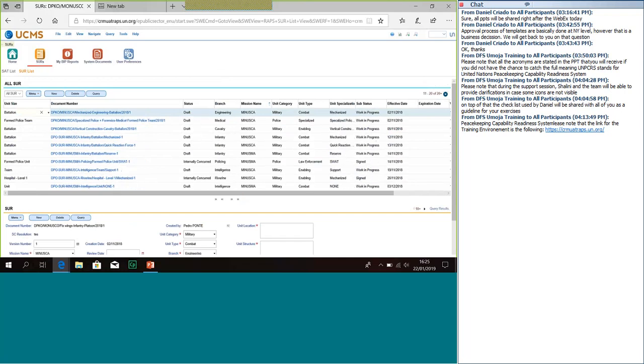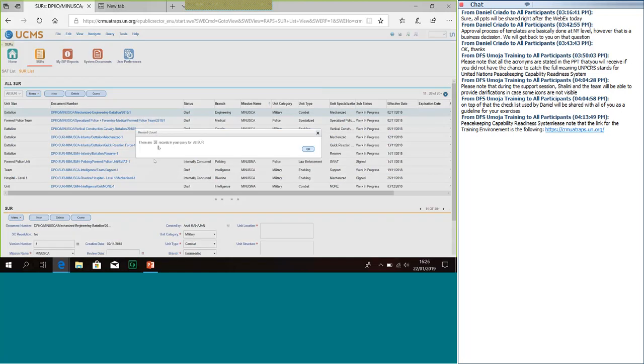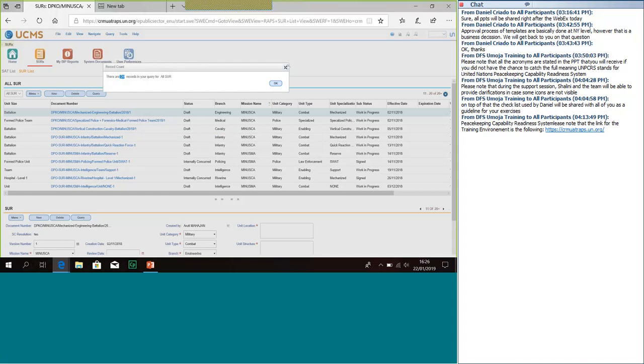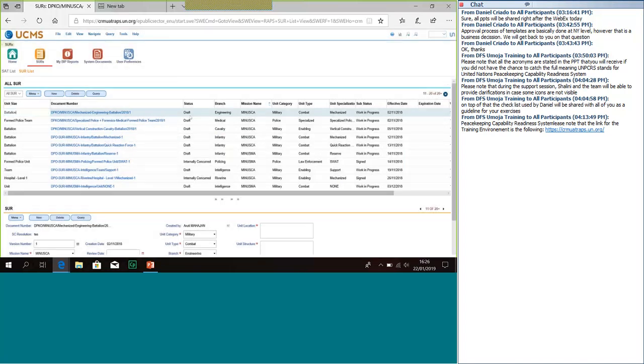In total, if I want to know the total number of records, I will have to go to menu, record counts, and currently I have 30 records related to SURs for MINUSCA, for MONUSCO, and for MINUSMA. So obviously, for query, we can definitely design more queries and much more complex. But for the moment, I think that it's more than enough.